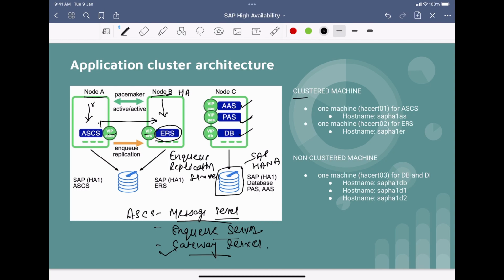So here you see I have categorized these components into two categories. One is clustered machine and the other is non-clustered machine. This is the area which comes under clustered machine. The clustered machine has one machine with a physical name, or let's say the VM label, HACERT01, and its virtual name is SAP HA1AS, which we are going to use for the installation purpose. I mean this name has to be used as the installation name. Next, the other machine is for ERS, HACERT02 is the name, and the virtual name again is SAP HA1ER.